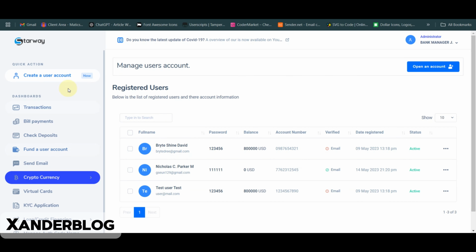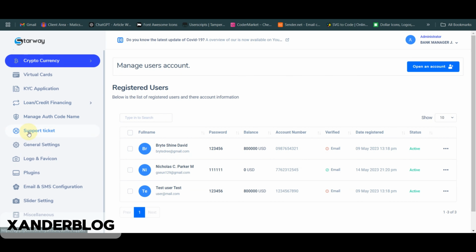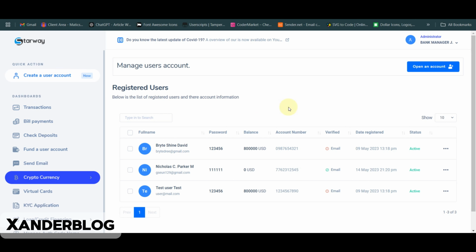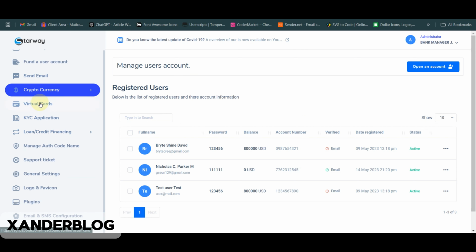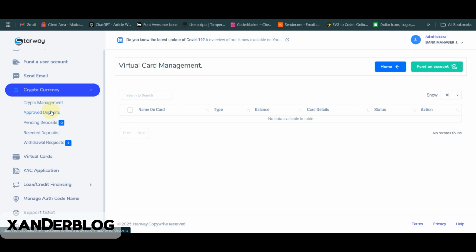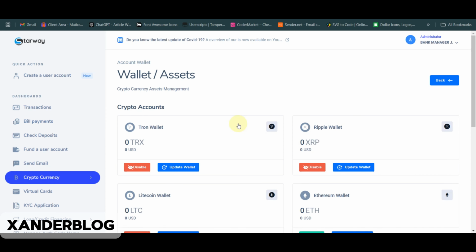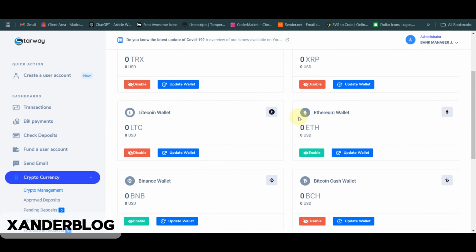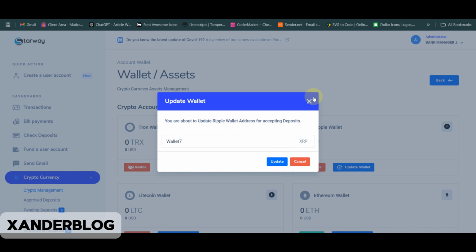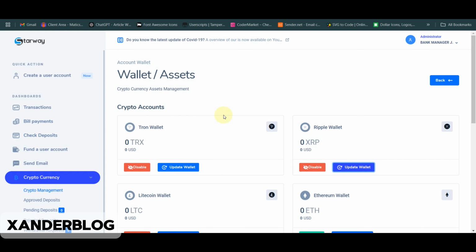All right, so this is the dashboard on the admin backend. On this side, you can manage anything here. You can change anything, both the email and everything. This is where you manage every stuff on this particular script as an admin. Even the crypto funding and everything, you can just update your wallet. You can come to the side and update your wallet, put in your wallet info here, then you are good to go.